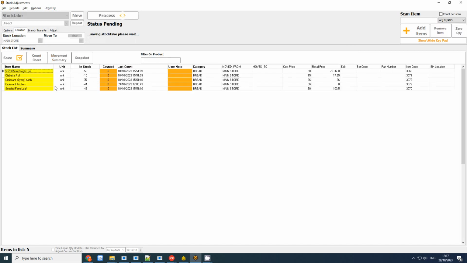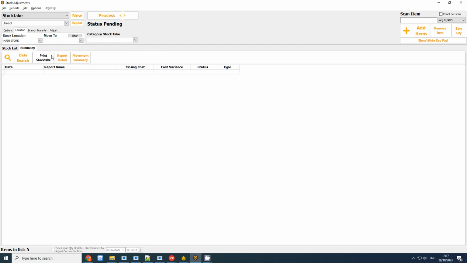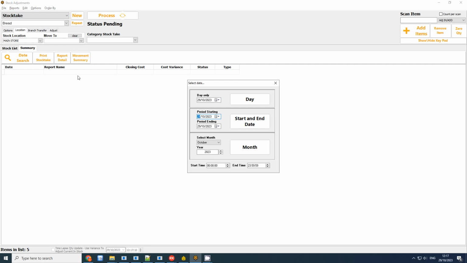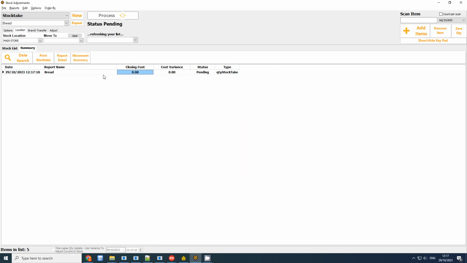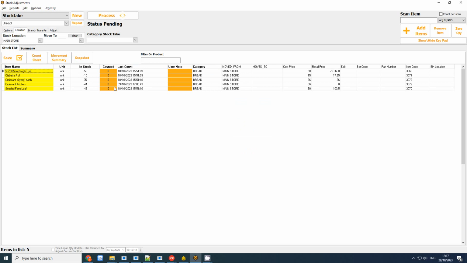Again, this is just general upgrades and how to use it, and I'll show you what the impact is of the summary report. We already have a stock take that we're doing. I'm going to click the filter list, date search, and we can see we've got a stock take. This is the closing balance, any variances, and it's sitting in pending, and that's the stock take.